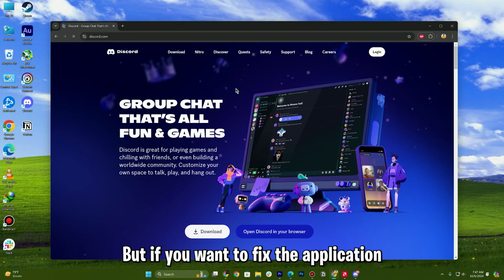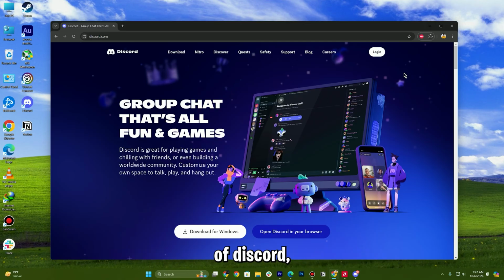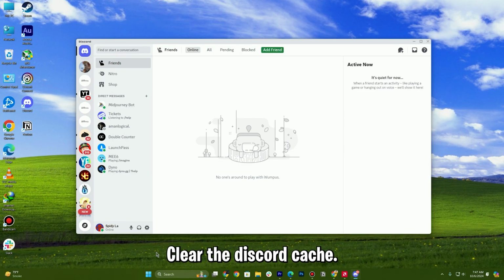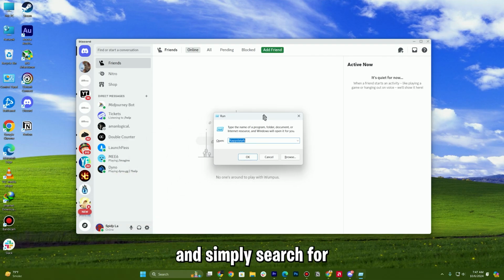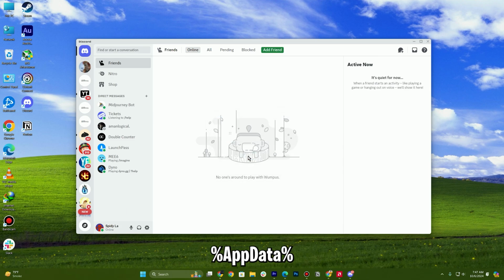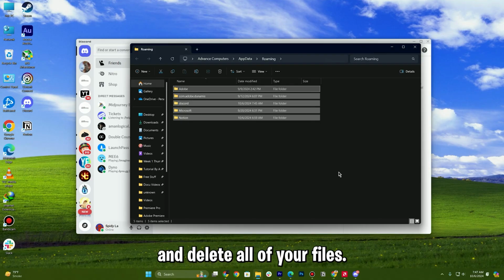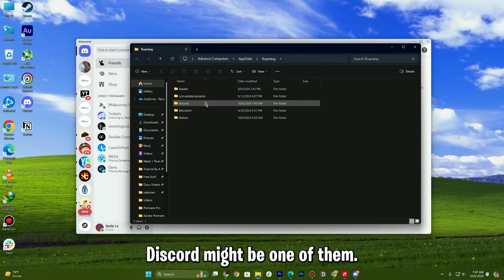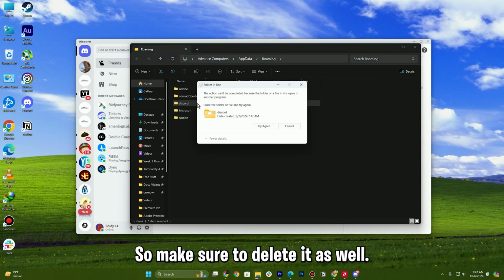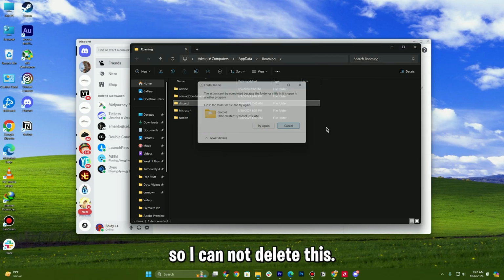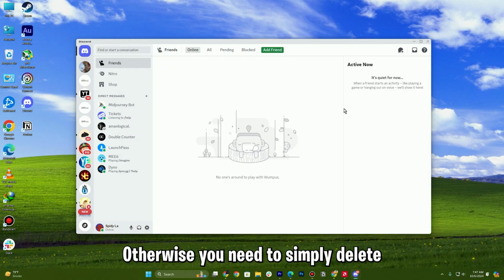But if you want to fix the application of Discord, the first step that you need to do is clear the Discord cache. So to do so, you just need to press Windows plus R and simply search for %appdata% and simply select Ctrl A and delete all of your files. Now Discord might be one of them, so make sure to delete it as well. Right now the Discord is open, so I cannot delete this, otherwise you need to simply delete this.